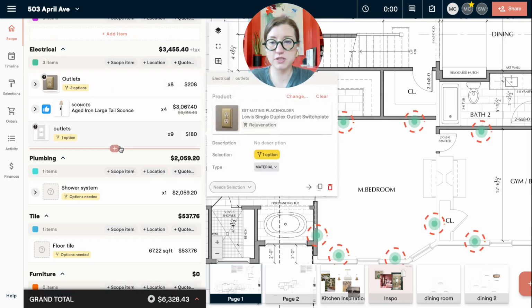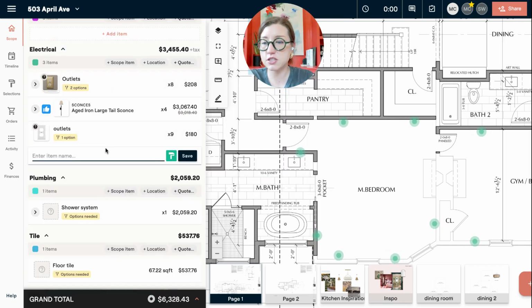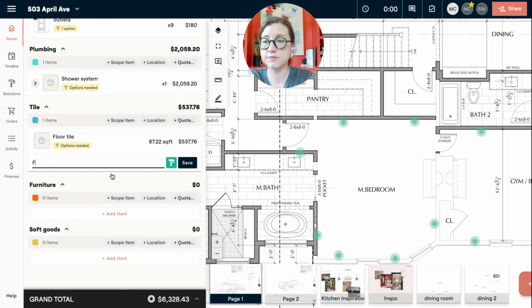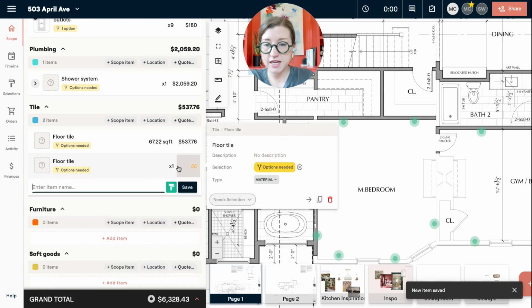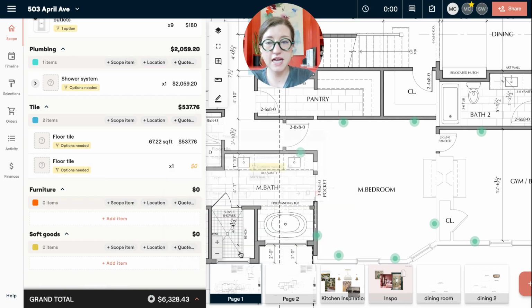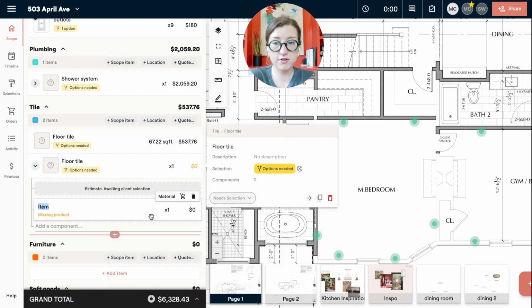Talk about how you build out a multi-component. So we're going to add an item here. Let's do floor tile. So we're going to add that in. Again, we go to estimate here and we select add multi-component. It's going to drop down a menu here. We're going to start to add all the actual components.